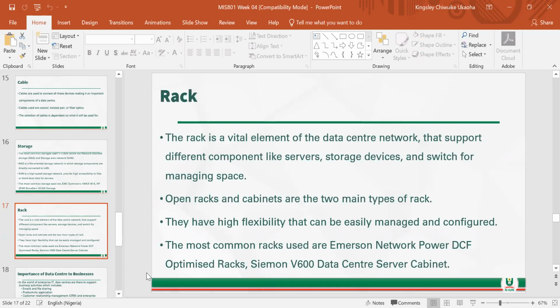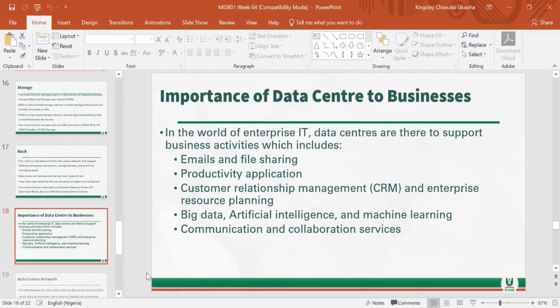Open racks and cabinets are the two main types of rack. They have high flexibility and can be easily managed and configured. Most common racks used are the APC NetShelter, DCF optimized racks, the CMON V600 data center server cabinet, and so on.